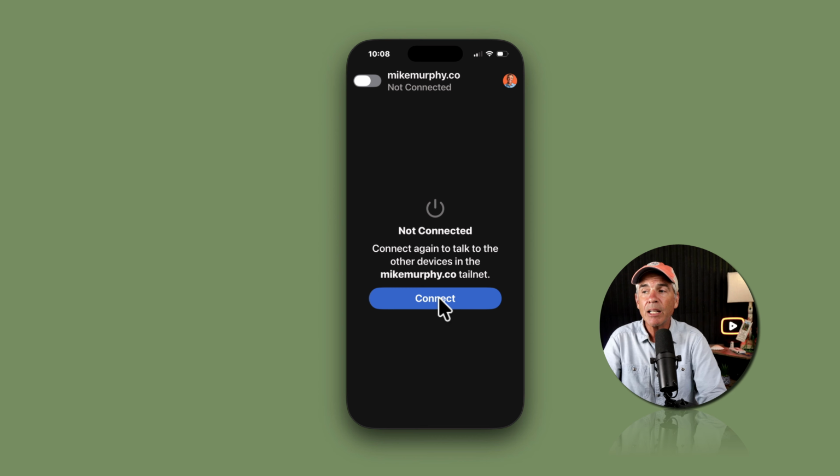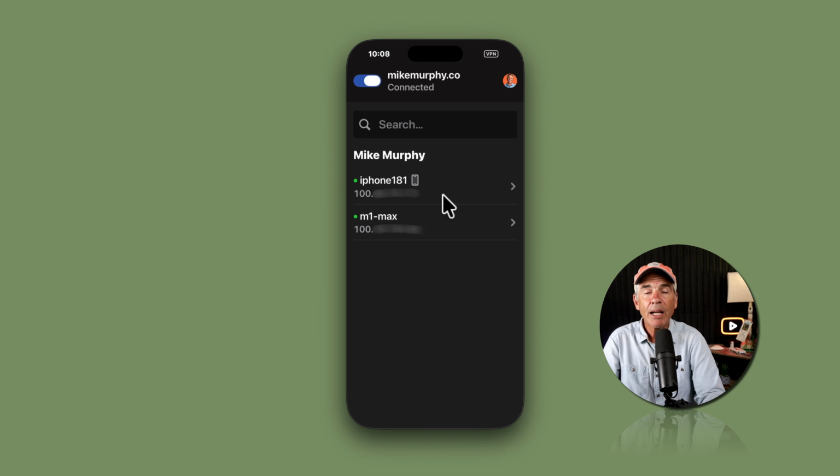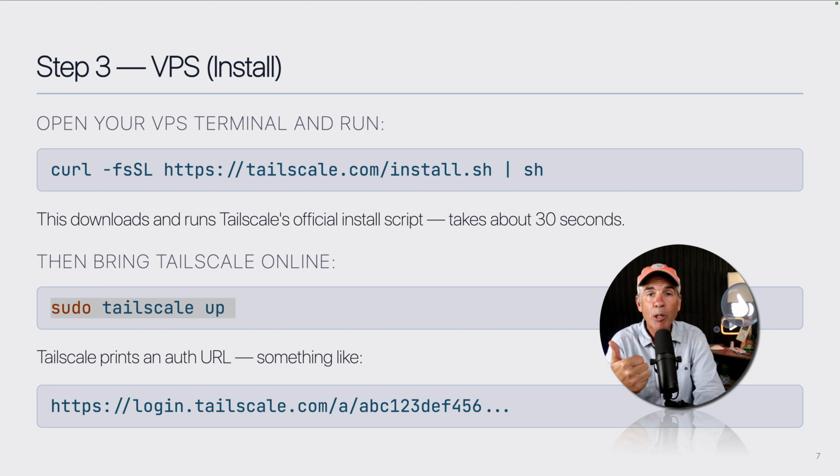To get reconnected, I'll click Connect, and now I'm back connected, and I can see that my M1 MacBook Pro is also on the same Tailnet network, so these two devices can talk to each other. My MacBook Pro and iPhone are both connected to my Tailscale private mesh network. Now I'm going to add the third device, which is my Hostinger Virtual Private Server, or VPS.